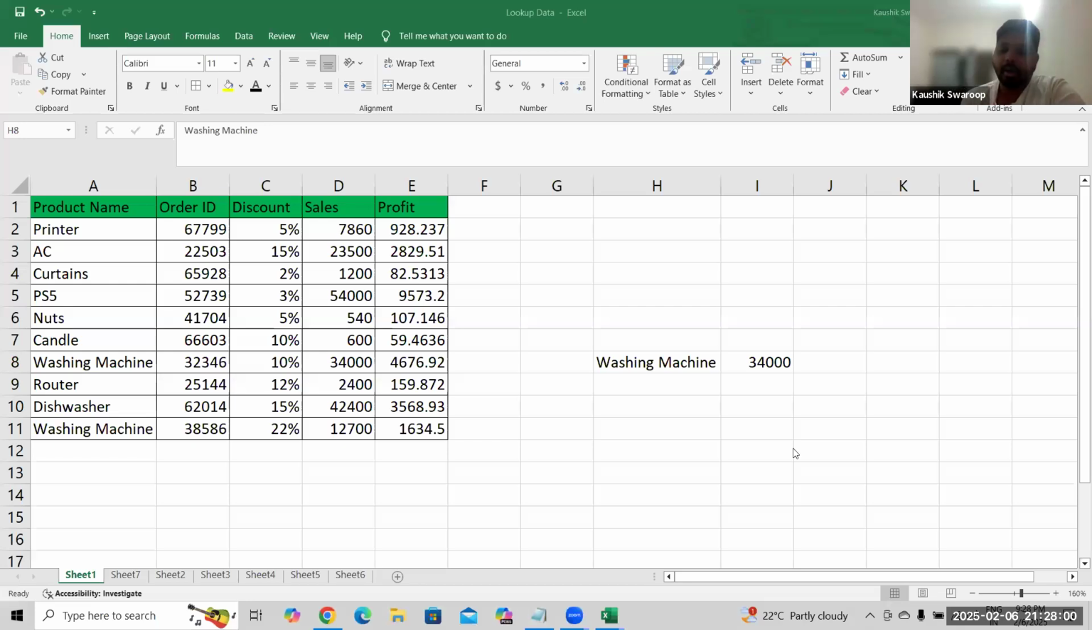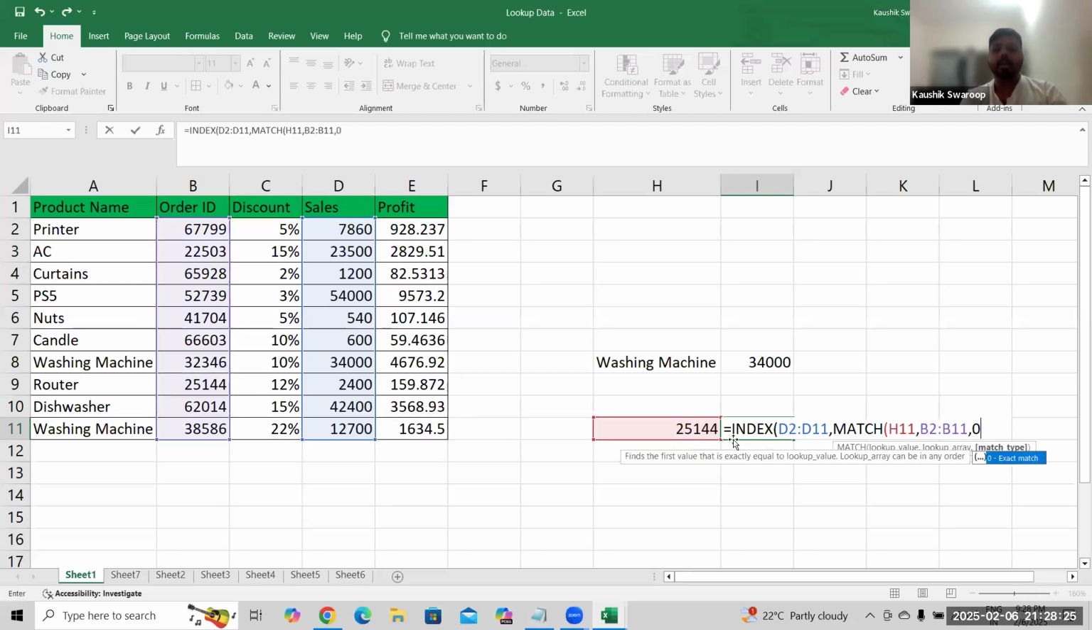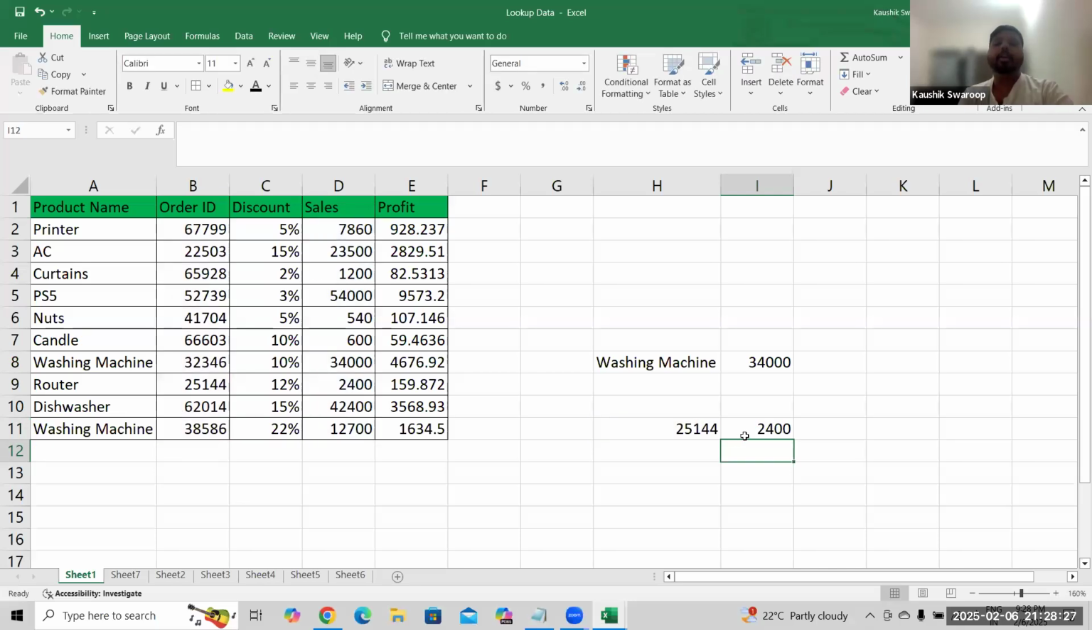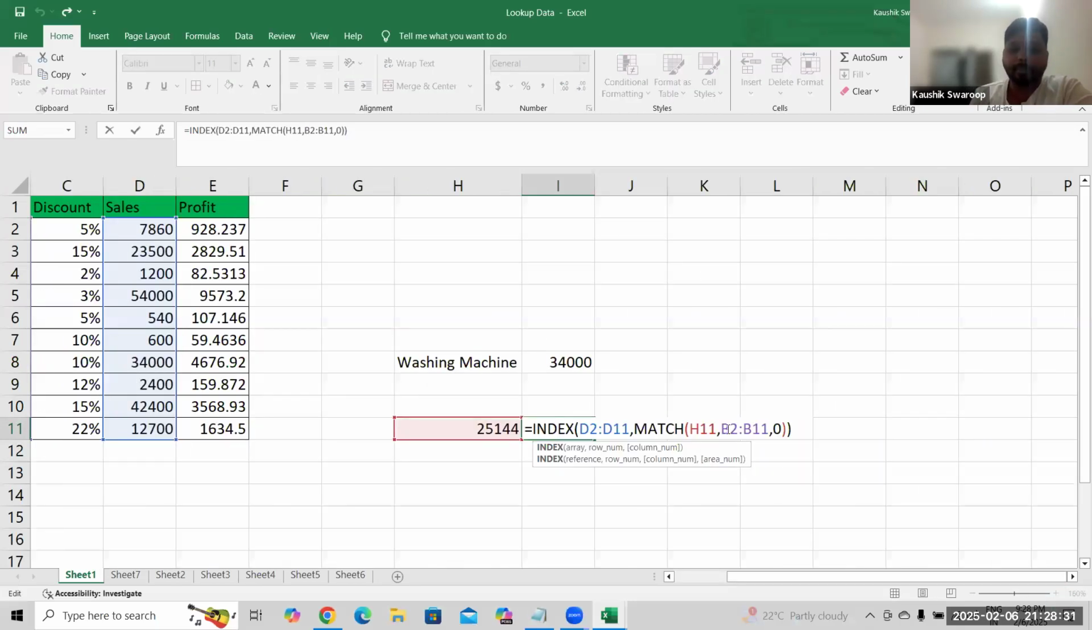Yes, the answer is 2400, and you can do it with index match like this. Equal to, maybe I'll write the order ID 25144, equal to index. This is my array, or array is the output you want. So sales, this is your array, comma, match. Lookup value is this, lookup array is this, and 0. When you do it, you will be getting the solution 2400. This is the formula.